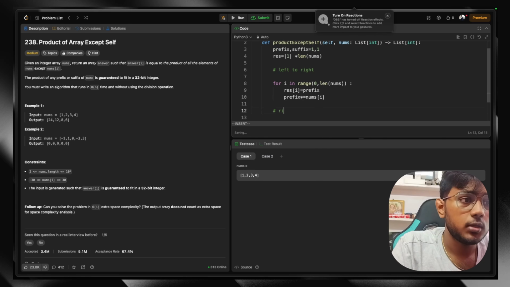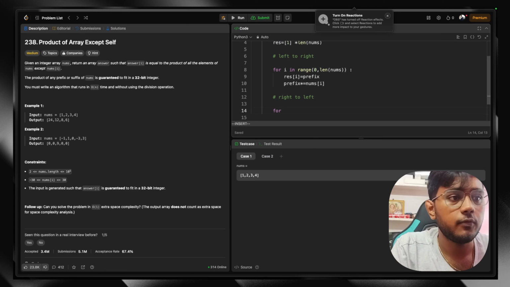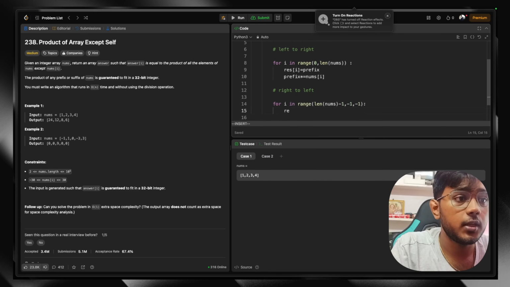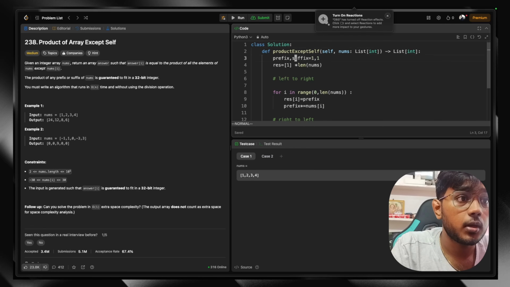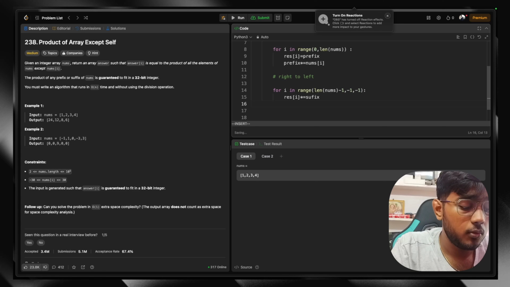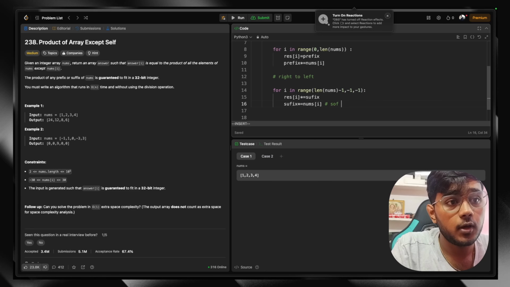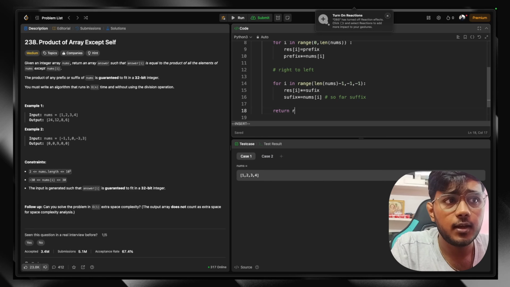Now what we'll do is a right to left scan, for i in range from length of nums minus 1 till the last value. If you remember carefully, we'll update this one. Result of i multiply equals suffix. Let me check the name I gave. Okay. Now if you remember, we'll update suffix also. Suffix multiply equals nums of i. This is going to keep track of the so far suffix. Now we can directly return the result.